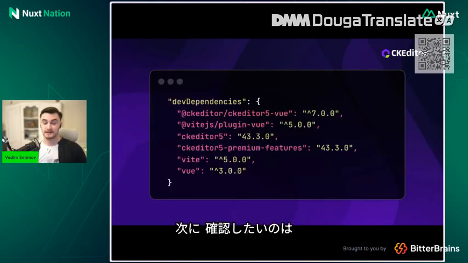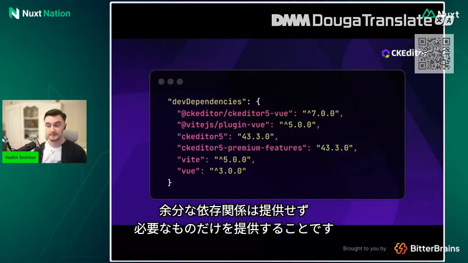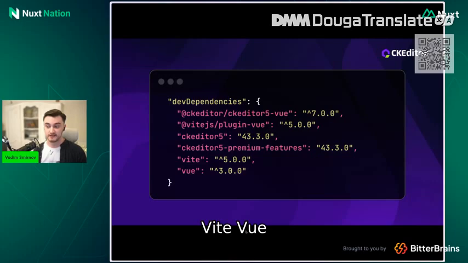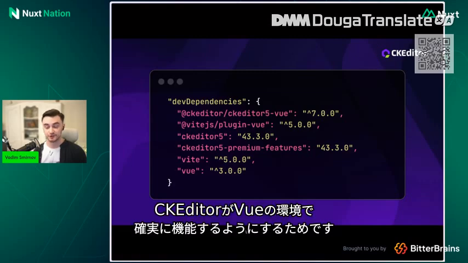The next thing, I just want to confirm that we don't provide any extra dependencies, only the necessary stuff. So we get some CKEditor packages, Vite, Vue, and obviously the CKEditor 5 Vue package, just to make sure that the CKEditor functions in your Vue setup.